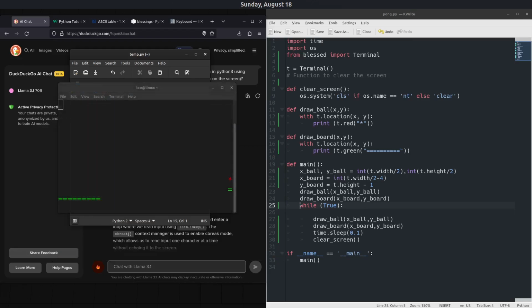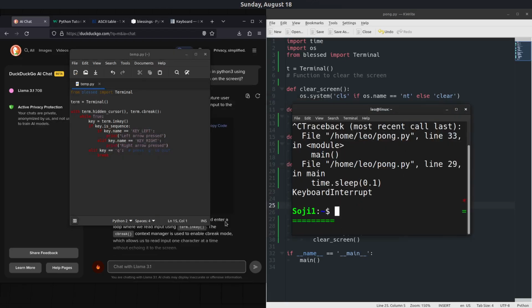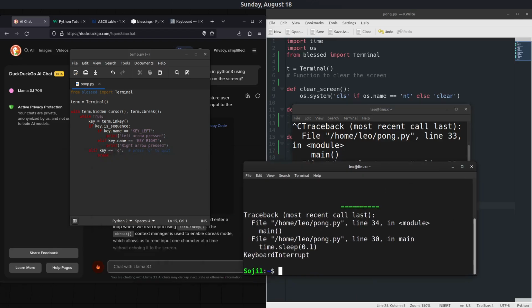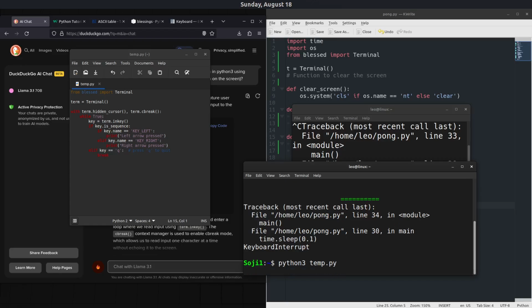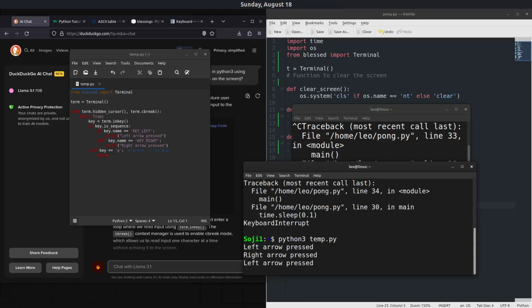Then I need... actually I think I used both windows for the same code, yeah. So I'll just put python3 temp. Left arrow key, right arrow key. Okay, this code works. And Q quits the game.